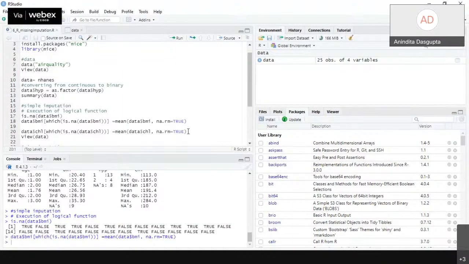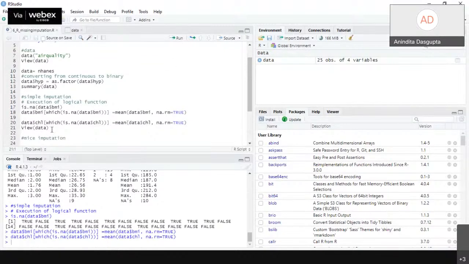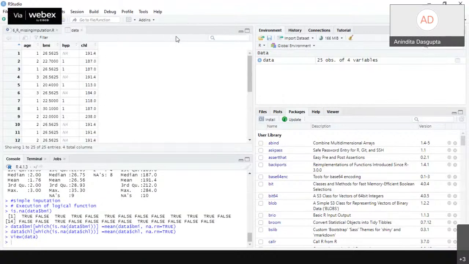We'll view the data and see. Character data. BMI and cholesterol. Okay, we haven't done this for hypertension. We have done it for BMI and cholesterol.